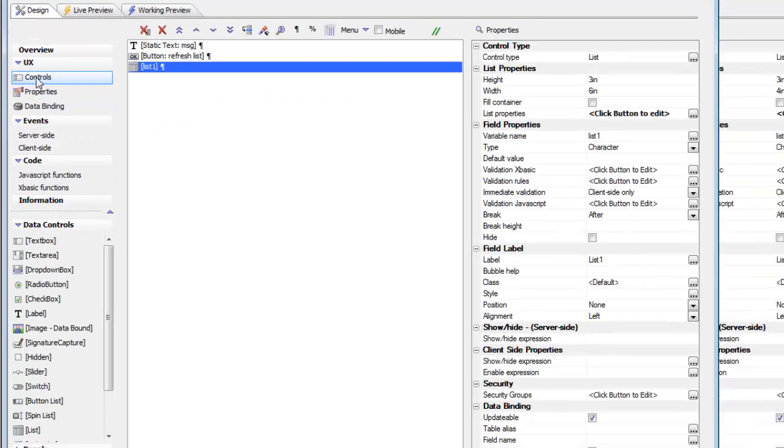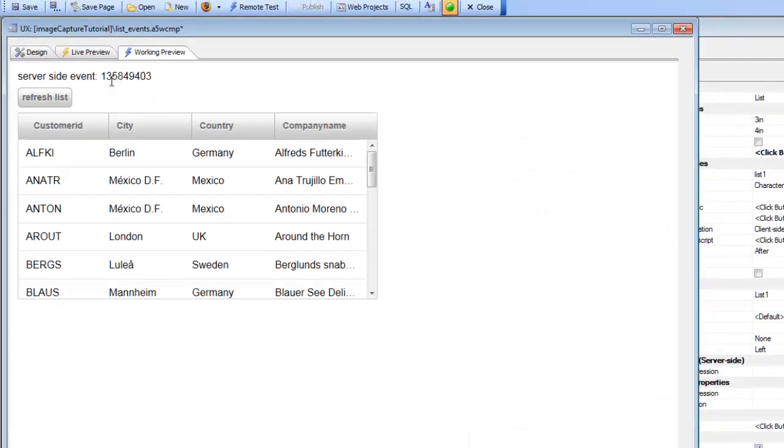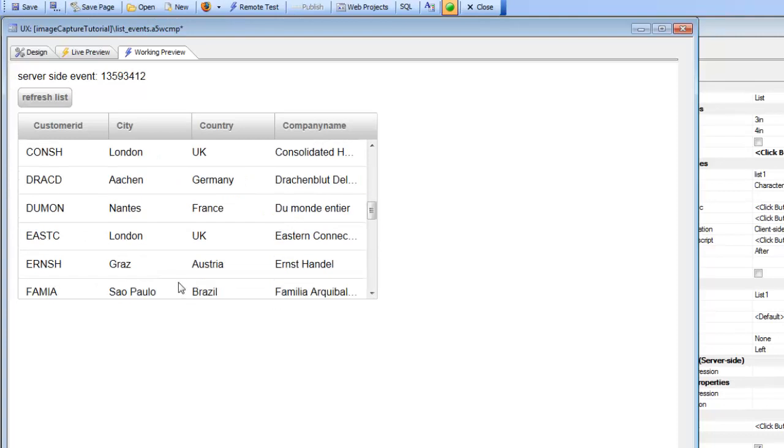So we go back to our controls, and we can see that we've got a static text control over here with a div with an ID called message. So we're going to be writing the message that's computed on the server when the list is rendered into this div over here. So we'll go ahead now, and when we run it, we can see that there's the time on the server in seconds, and then if we hit the refresh button, you can see this is updating because the event is firing. So when we go and get more records, the event fires and the data updates.